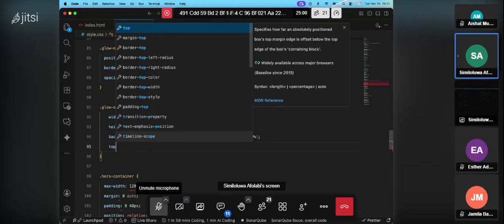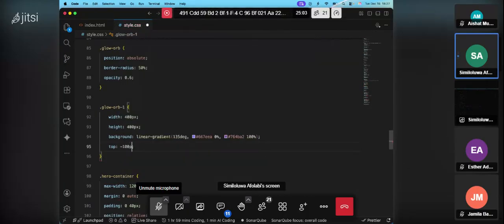Then from the top, we want this one to be minus 100 pixels from the top. Minus 100 pixels from the top. So when you say minus 100 pixels from the top, see, for example, if I say 0 pixels from the top, see what happens.